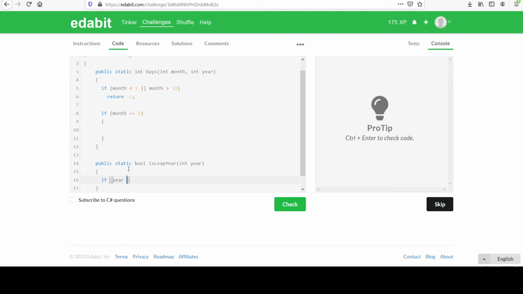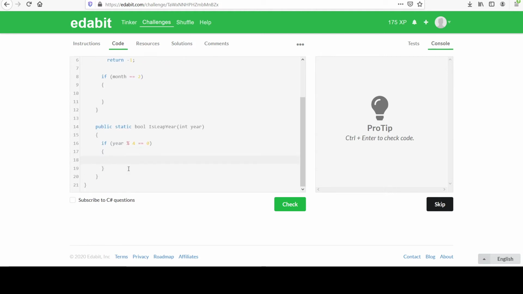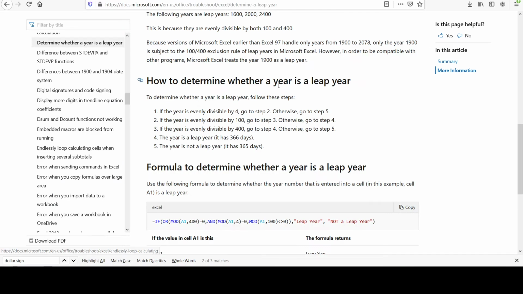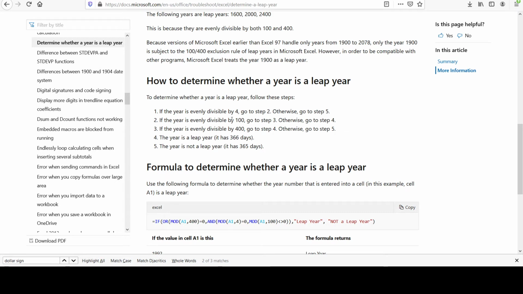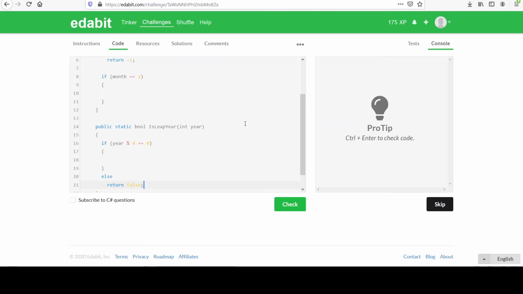So we had if year modulo 4 equals 0, right? Remember we did modulo. No remainder means it's evenly divisible by whatever number we pass in. So on my doc it said go to step 2. Otherwise go to step 5. If it doesn't pass that, it already says it's not a leap year, so I'm already going to pen in return false. We know we're not dealing with a leap year. Next, check if it's evenly divisible by 100. So I'll go if year modulo 100 equals 0.